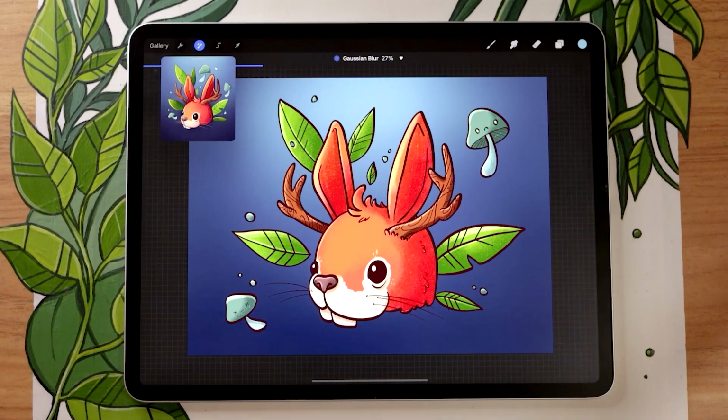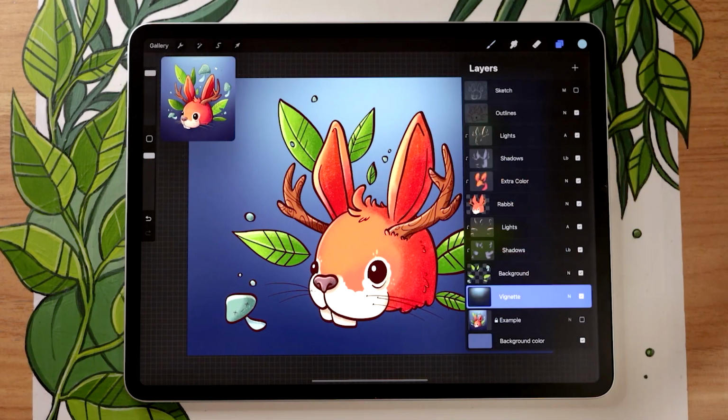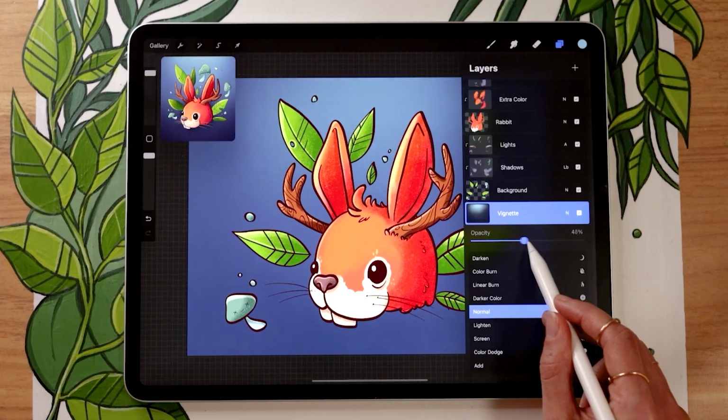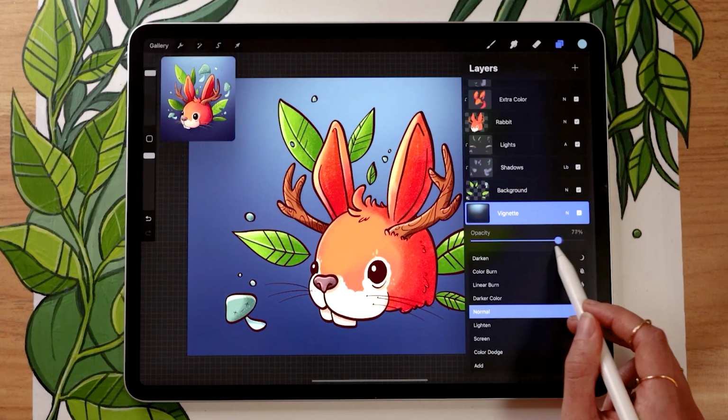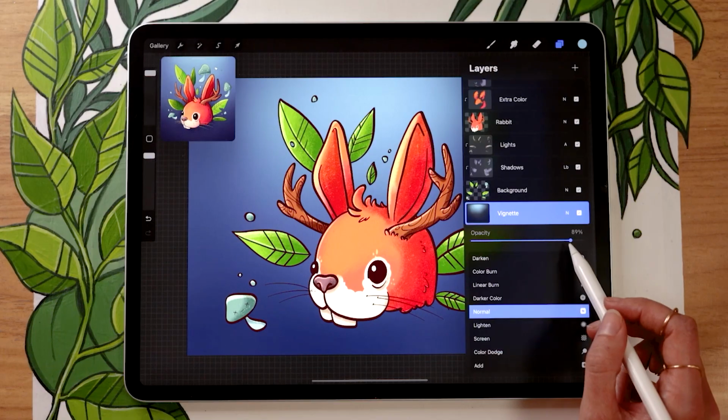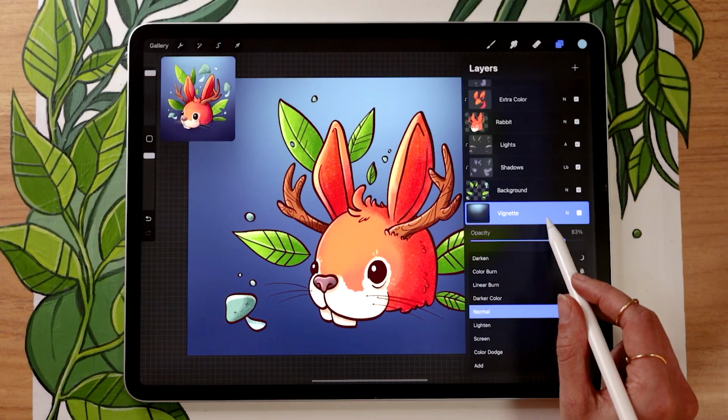So I'm going to go, I guess, with that. You can also, in your layer panel, play with the opacity of your vignette layer. If you felt like it was too intense, you can just lower it a little bit. I think mine was fine, but that's always a tool that you have and that you can use.